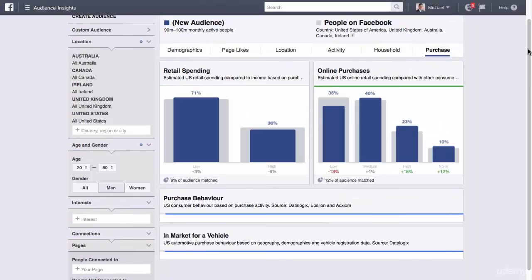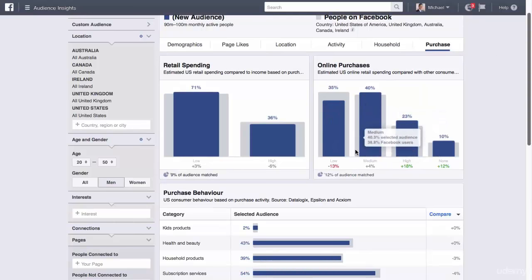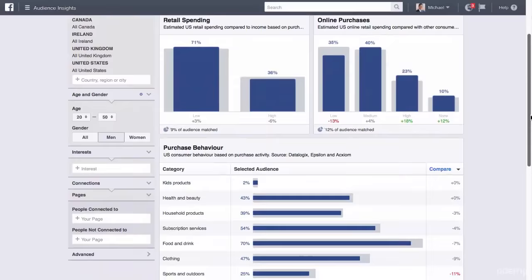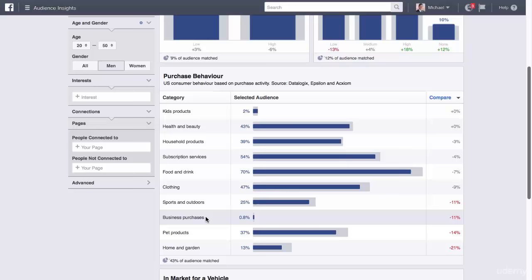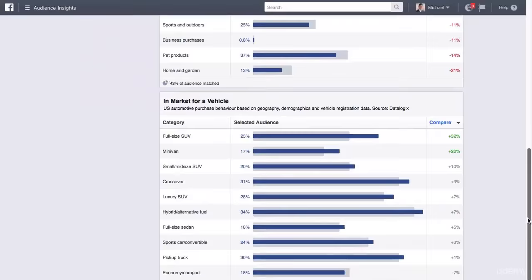This allows you to see, right, are you targeting the right kind of people? You know, 75% of this audience purchase things online. So you can see there's a high percentage of online purchasing. And you can also see that a lot of people are spending in retail. And you can see what they're spending their money on. The alarming thing is that business purchases is quite small on the grid compared with food and drink, subscription services, household services, health and beauty. Marvelous information that they give you.